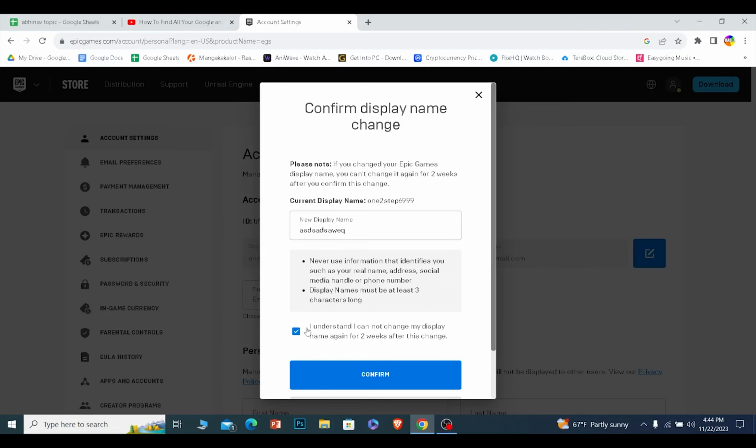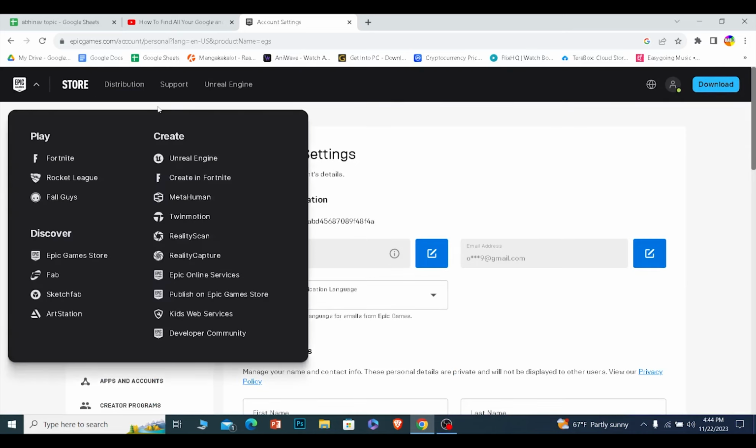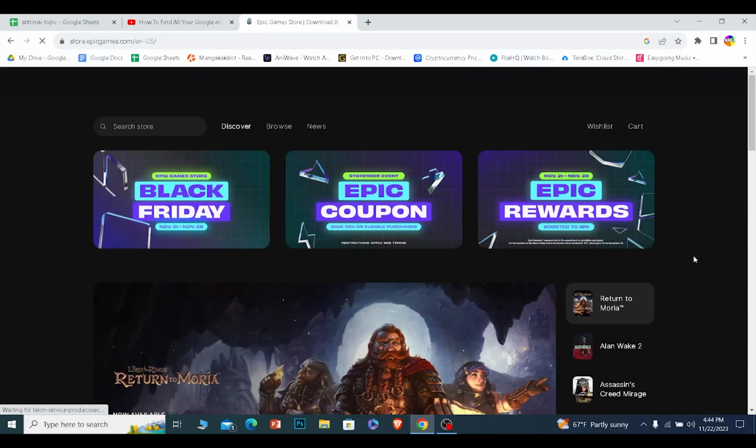So it basically means that you cannot change your name for 2 weeks. So if you change your display name, you cannot change it again for at least 2 weeks. So if you're okay with that, click and confirm, and basically your display name of Epic Games will change. And since Fortnite is linked with Epic Games, your Fortnite display name will also be changed. That is how you guys can change your Fortnite name.